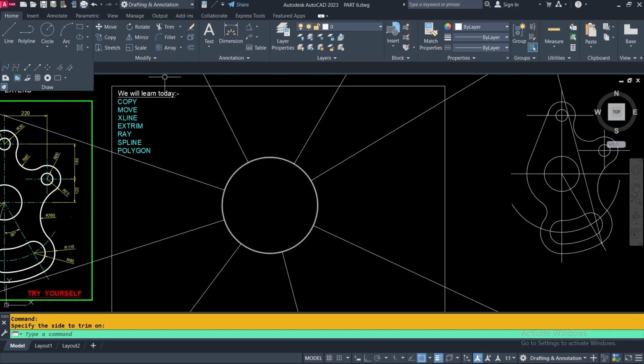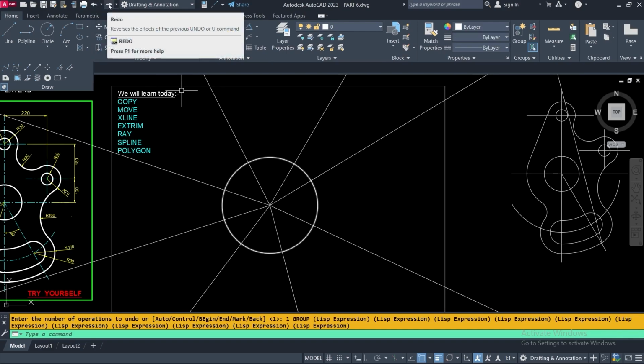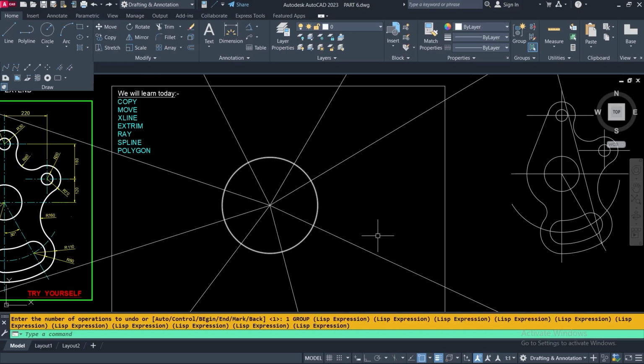Going to undo this, going to undo, click. Undo is in the quick access toolbar here, and redo also. If I click redo, then it is a redo, undo here.